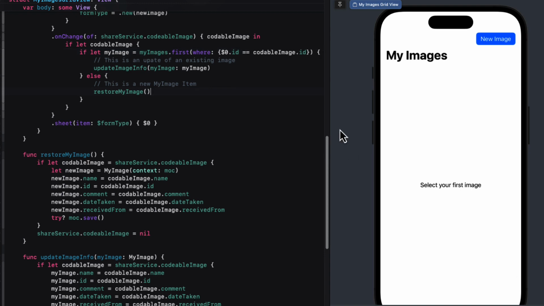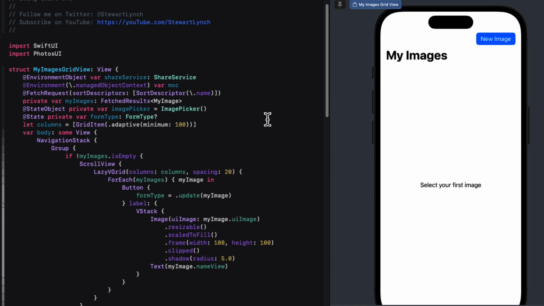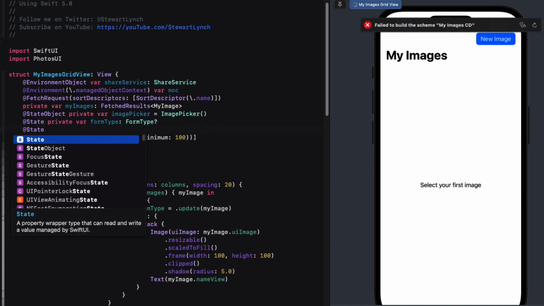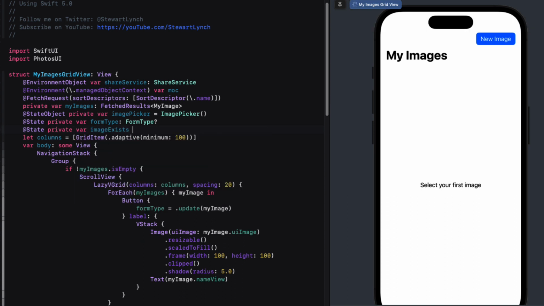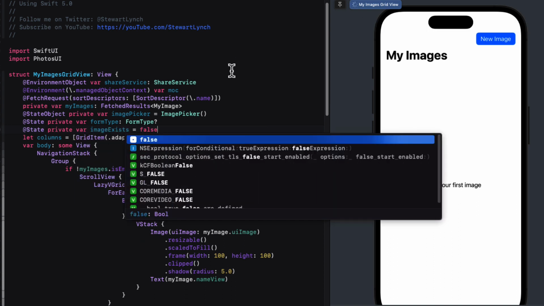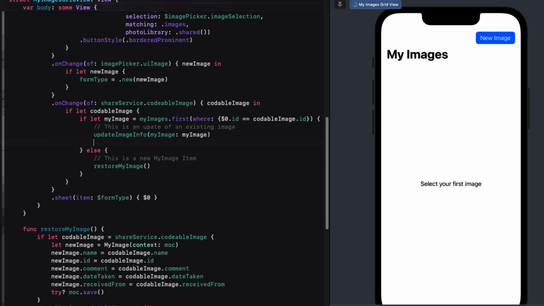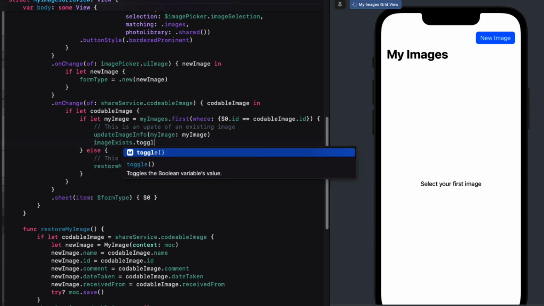When we get a new image, it'll be immediately noticeable because our grid view will change, but not necessarily noticeable when it's an update. So let's alert the user every time we get an update. So create a new private state property called imageExists and set it to false. In the update onChange case then, toggle that state property. And that's going to trigger an alert.